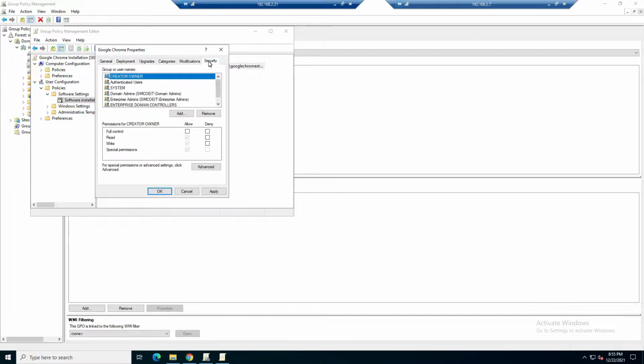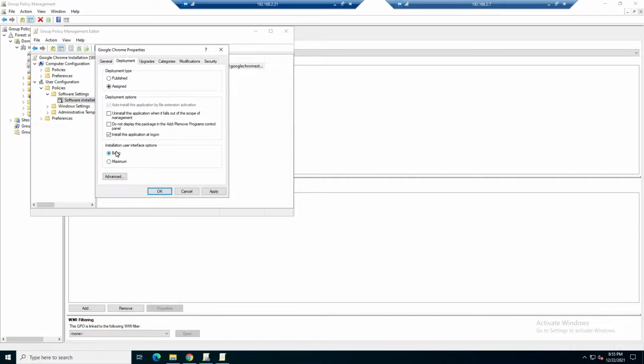The Security tab lets us assign permissions to this GPO. By default, administrators have full control and users read-only access, which works fine for a vast majority of cases. I will go back to the Deployment tab and switch the GUI options to Basic.